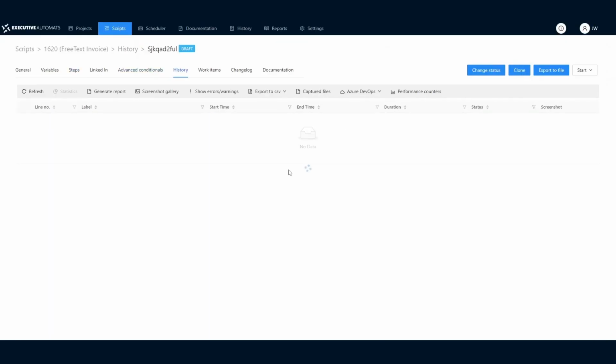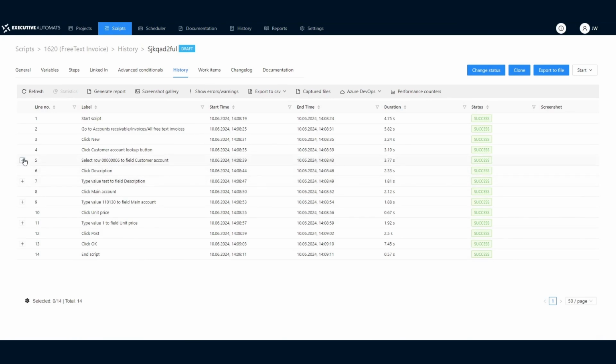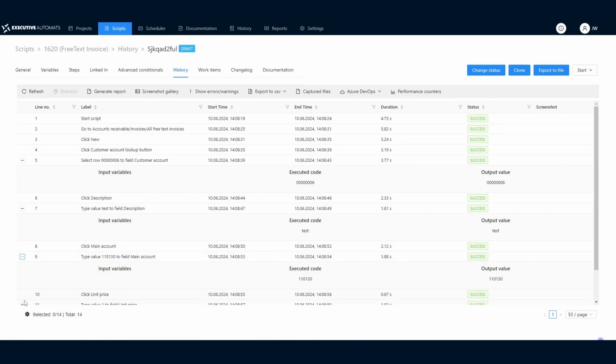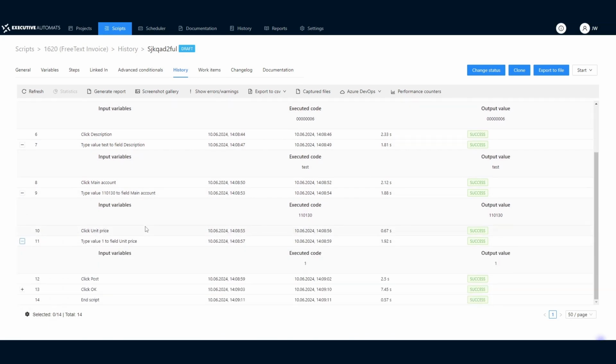Here we have all the basic information about our script. Let's double-click to open it. All the steps and out values can be checked. Now we know the process worked as intended. Now let's go back to the recorder and make some changes.